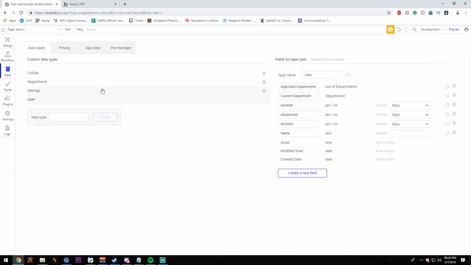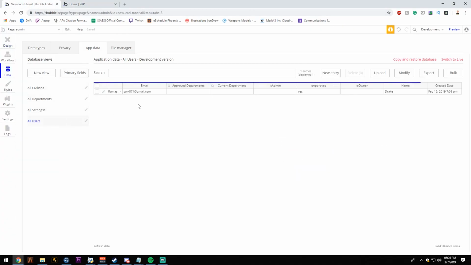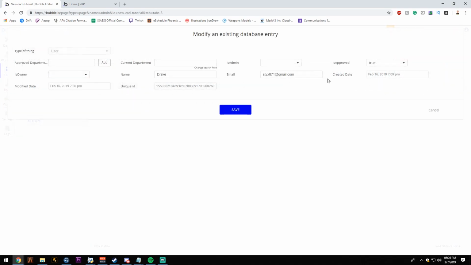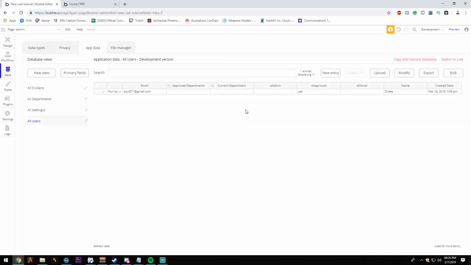So we're going to go ahead and hit test. It should actually kick me back to the home page, which it has, /home, perfect. That means it worked. We're going to go to app data, all users, edit myself here. Is admin true? I'm going to do is owner true.